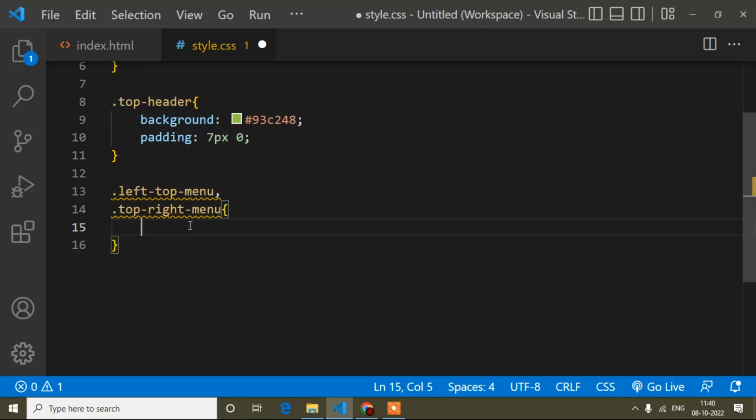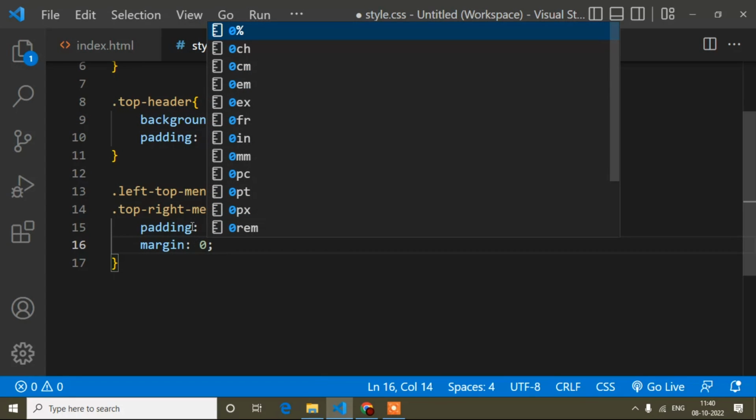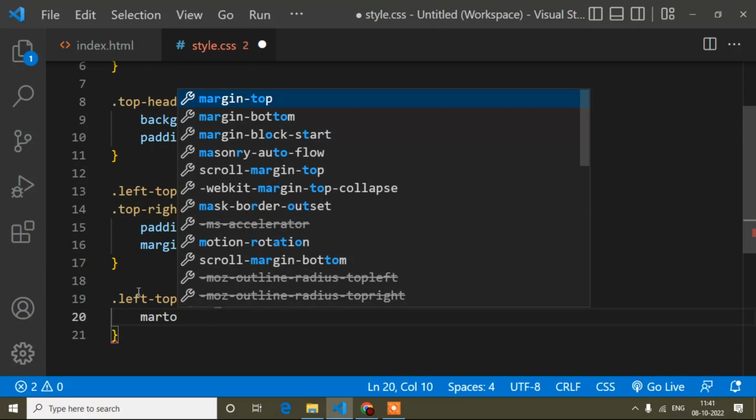Okay, so now here first of all I will write padding. So padding is 0 and the margin is 0. Okay, and this one is done. Here just only for the left top menu I want to add one CSS property. Okay, that is margin top. Margin top is 2 pixel.